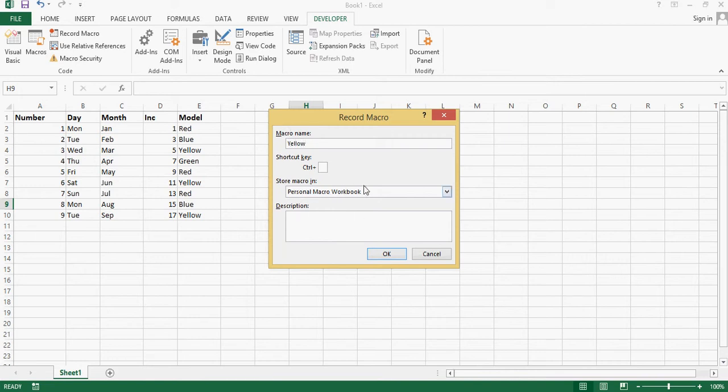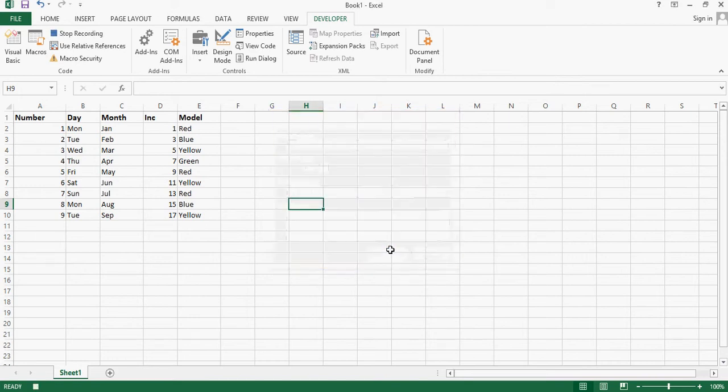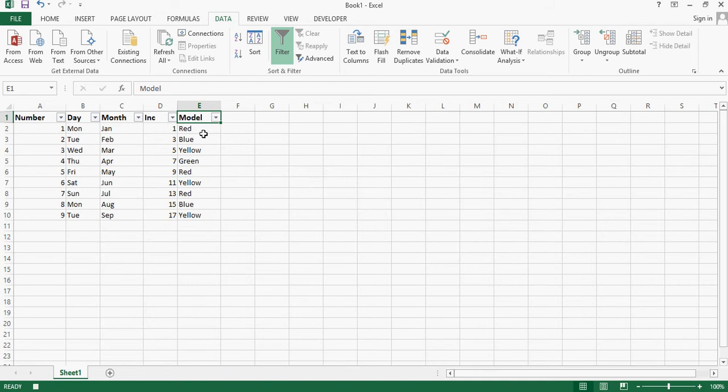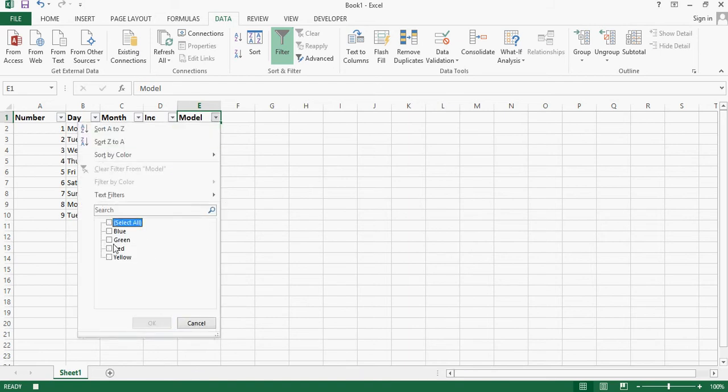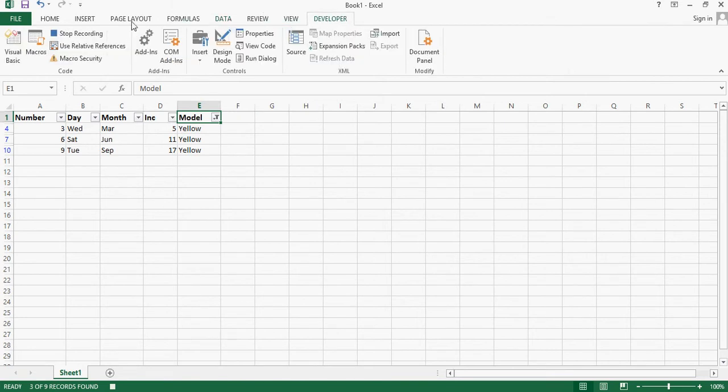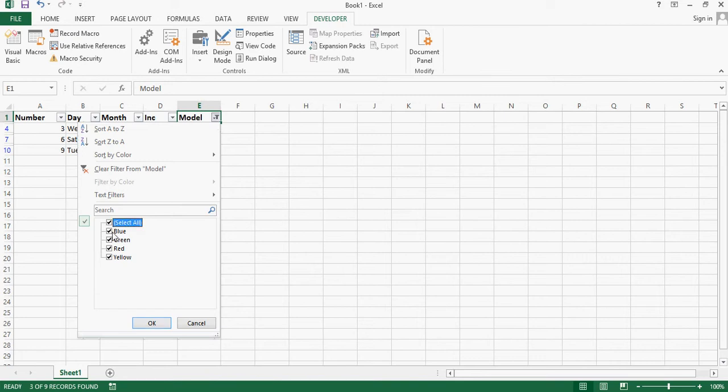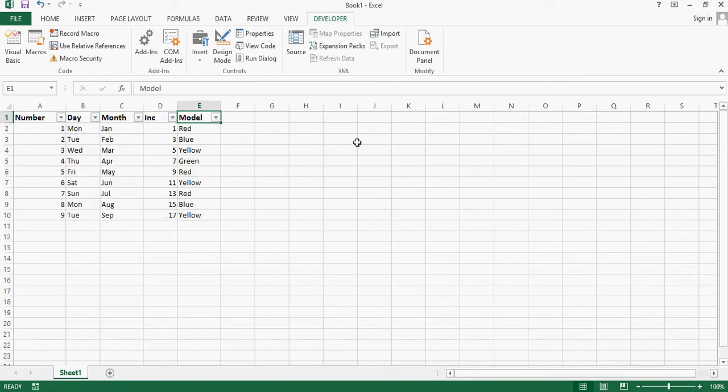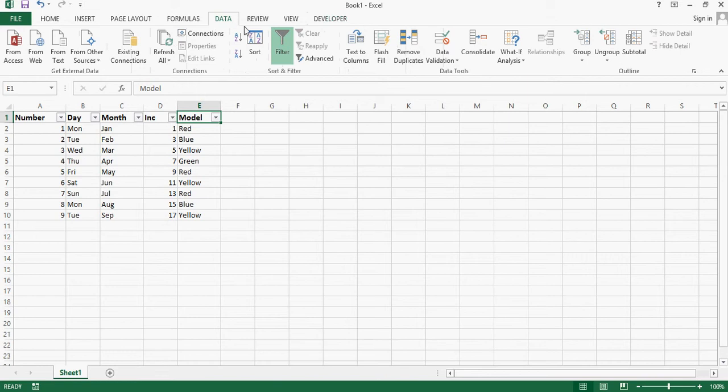Again, saved in the personal macro workbook. Click OK. It's now recording, so you see it says there recording. What I now want to do is exactly the same as I did before, so just apply a filter. Set the filter to show the things that are yellow, click OK, and then stop recording. Once again, I'll go back to show all, and I'll turn off the filters.